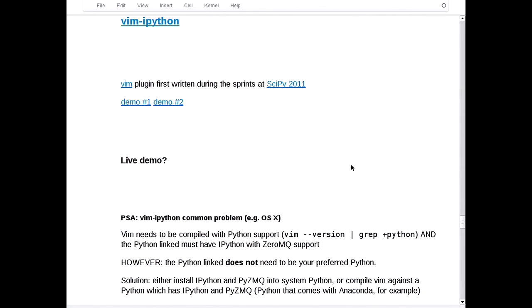OK, we're good. So vim-ipython was a plugin that I wrote for Vim with Minreg and Kelly's help at the SciPy 2011 sprints. We can do a live demo. And here I outlined a little public service announcement for Mac users.